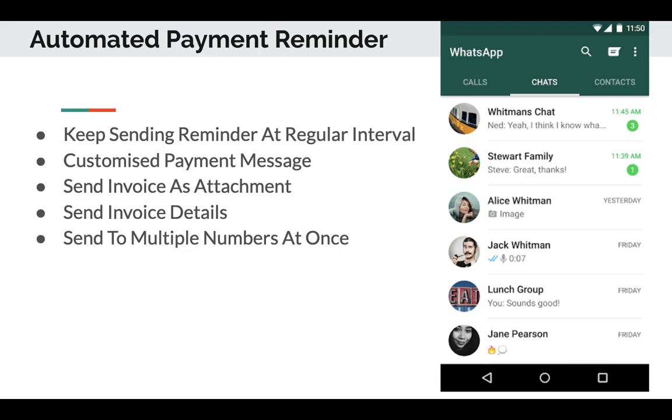Customize payment message. Whatever payment message you are sending, you can customize it. You can change it whenever you want. If you want to send any invoice or any other attachment with the reminder, you can do that. You can also send the invoice details, for example, invoice number or any other reference number. If you want to send this payment reminder to multiple numbers, you can also do that.